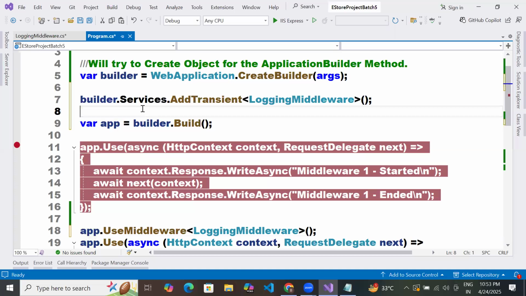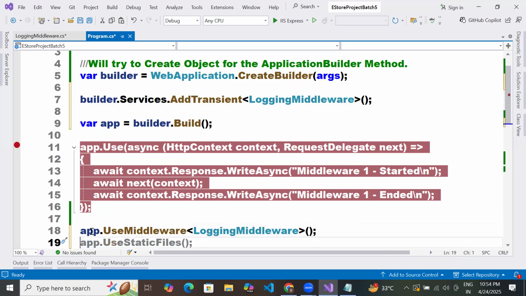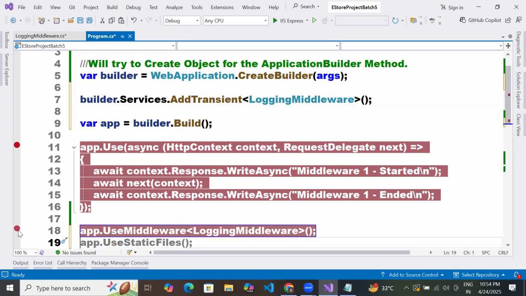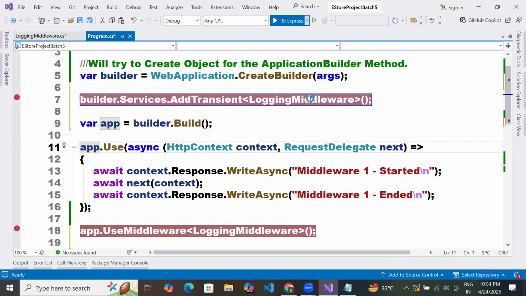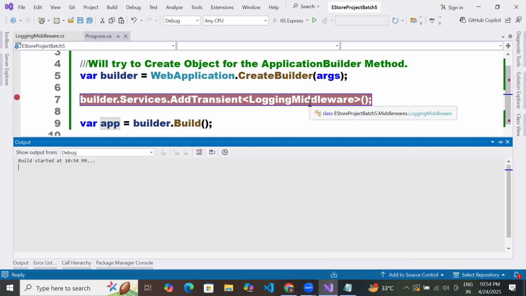What I told in the builder.service method will try to create for your application builder object. Whatever services you are creating, that middleware object should be added as a service. Based on that, you are going to call the use middleware method, right? Now I'm putting a breakpoint here. I'm removing this breakpoint. I'm putting a breakpoint here. I'm trying to run the project. Listen carefully.